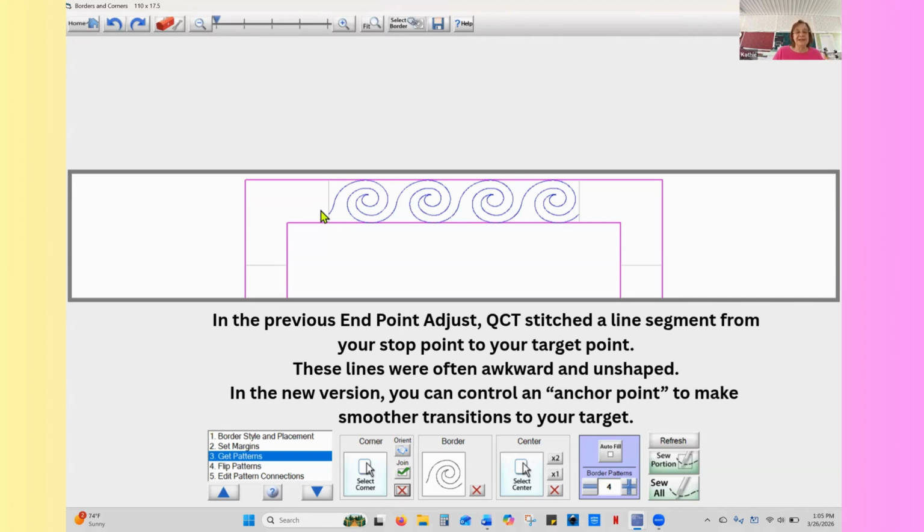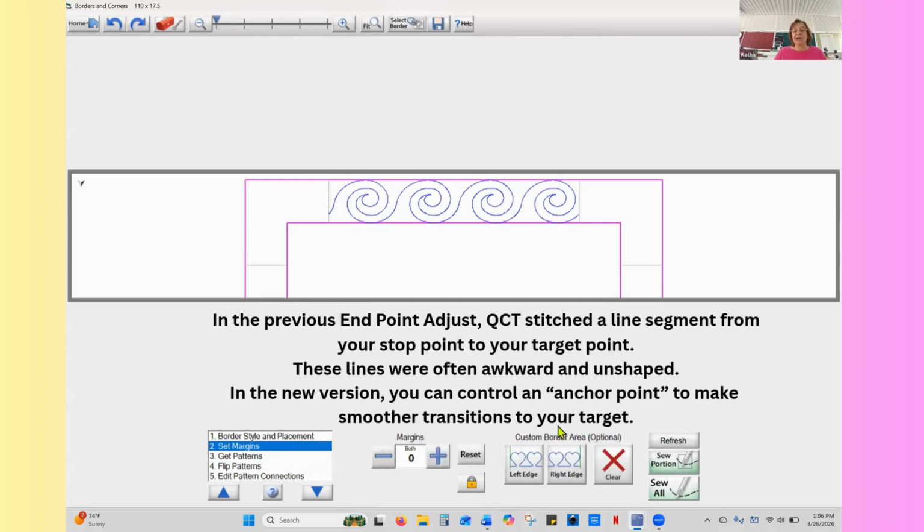But with the new QCT, with the new endpoint adjustment, you have two options. You can move this pattern. Note that when you're moving the pattern, you can only move it in one direction. This is not the same thing as stretching it out from end to end. If you need to do that with your pattern, you would want to use your margins, set your custom margins right here, because that is not this. So if you needed to move it just in one direction, over, up, or down, you can do that. But again, it's only on one end.